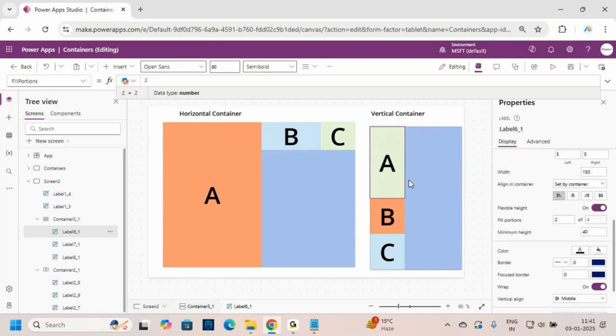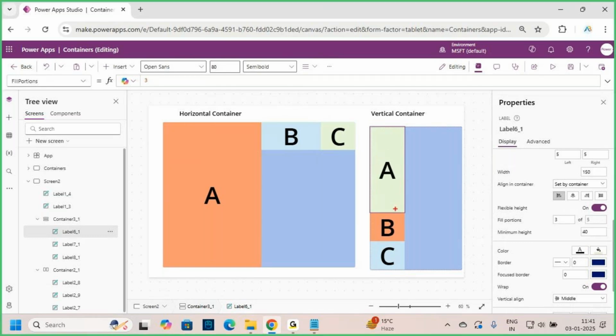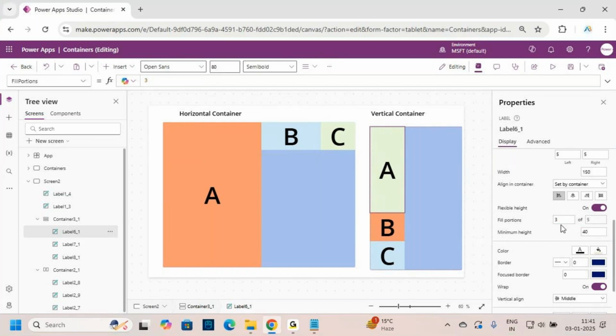Anyway, I will discuss, guys, how to make it as 40 in the coming classes. 40%, how to take 40% of height. Let me make it as 3. Yes, it is occupying 40% of width. So it is the 3/4 percentage. I think 3/4 means it is occupying 75% of height.